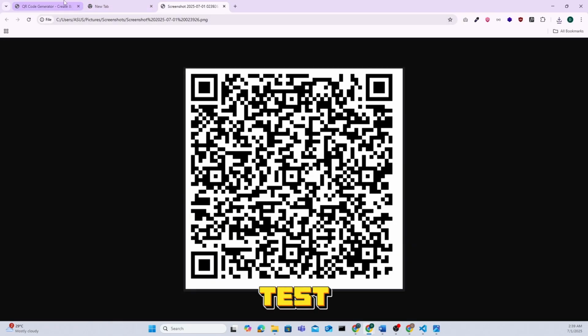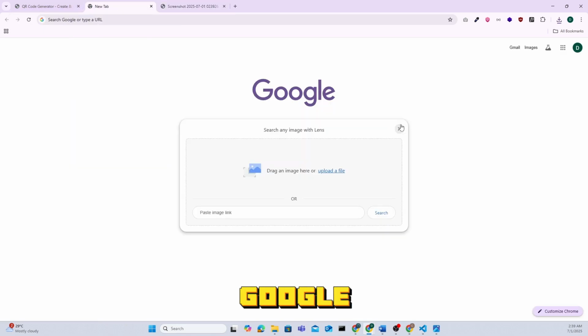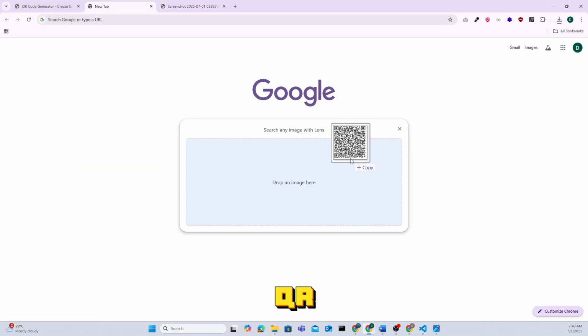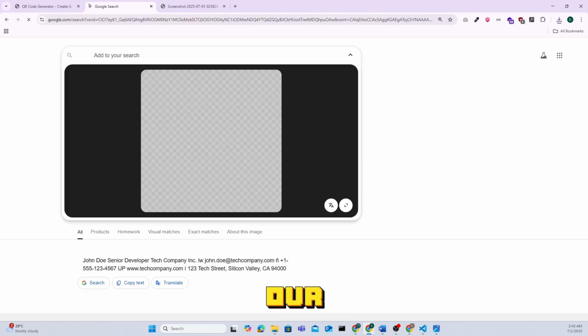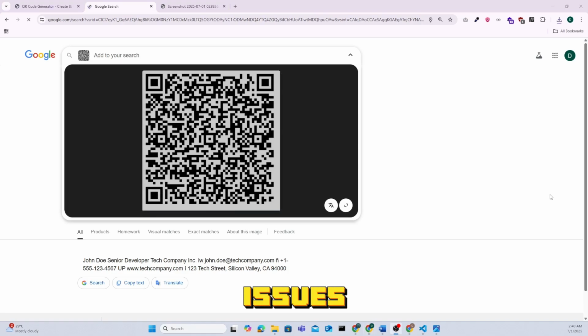Now for the real test. Let's scan this QR code with Google Lens. Use phone to scan the QR code. And it works perfectly. Google Lens reads our generated QR code without any issues.